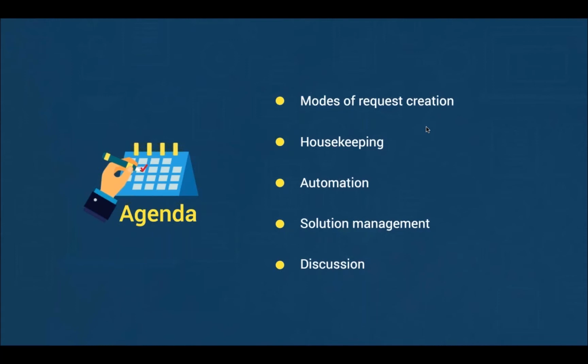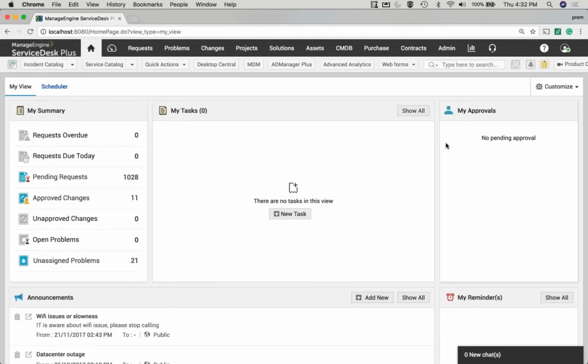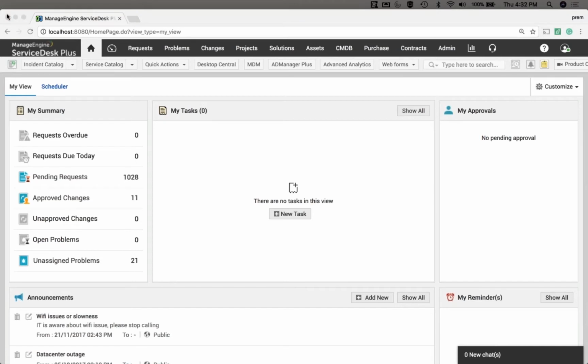Knowledge base is built into the application, and it is called Solutions in ServiceDesk Plus. So we'll also take a look at how you can easily create, manage and update your solutions in the product. And finally, we'll have a question and answer session. For this presentation, I'm using the Enterprise edition of ServiceDesk Plus, and it is the latest version. I have logged in as an SD administrator, an administrator account. So let us quickly take a look at how you can create incidents in ServiceDesk Plus.